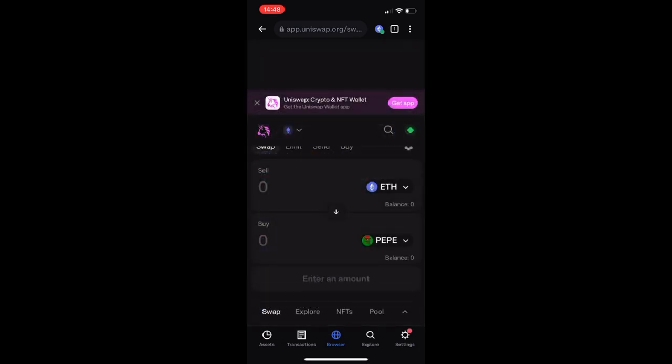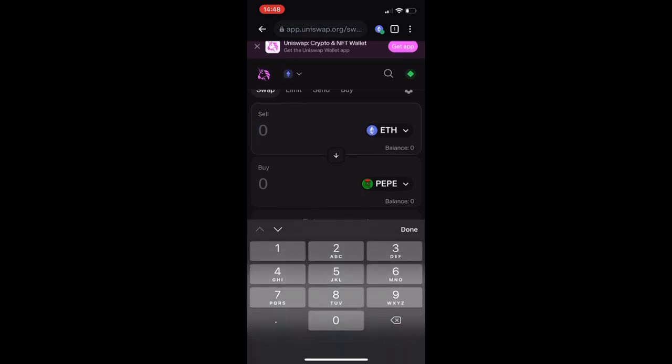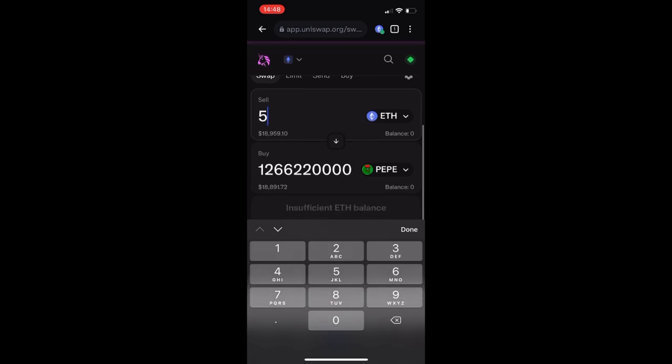And in the sell box, it should show Ethereum. And now in the buy box, it should show PEPE. All you have to do now is type in the amount you wish to trade. So for this example, I'll type in 5. It now shows me what I can trade for 5 Ethereum and convert it to PEPE coin.